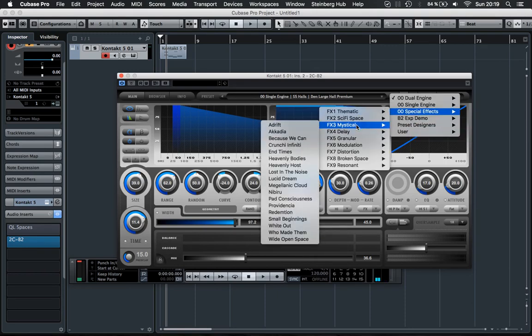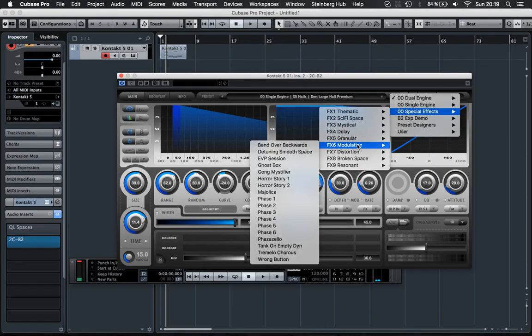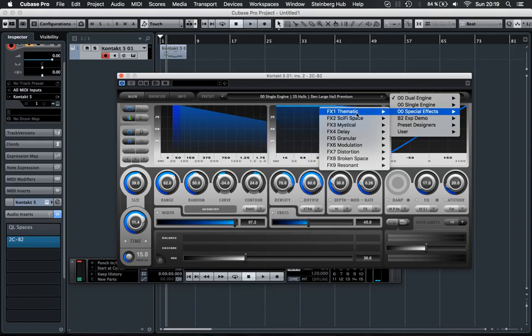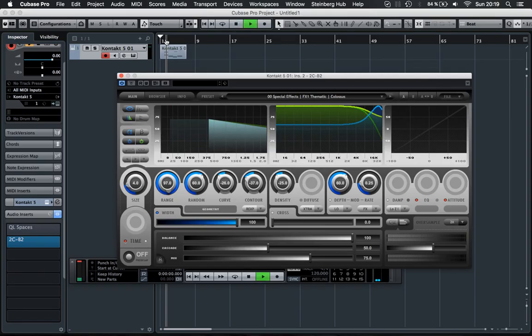Let's do maybe, let's see something cool. Maybe, I don't know, Colossus. That's cool. You see, it's more sound designish. Yeah, here it sounds weird.